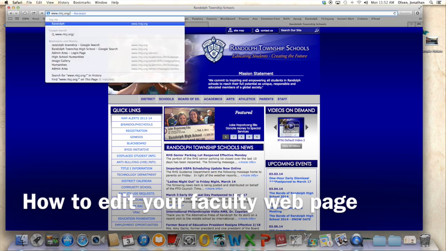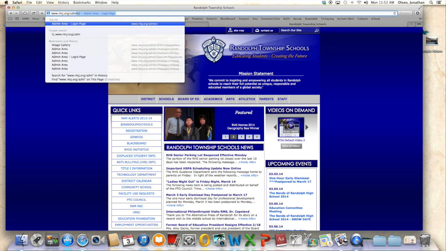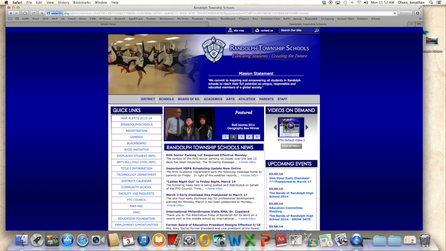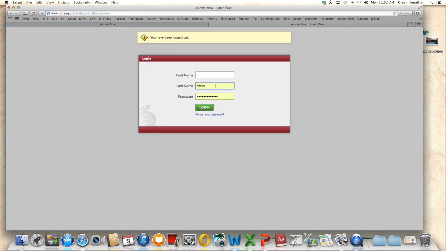Your first step is to go to rtnj.org, but type in /admin, and that will take you to your faculty webpage. What you'll see is this area where you will add your first name, your last name, and the password that John Zlock has sent you. If you don't know your password, please feel free to email me and I'll simply respond back with what the actual password is.